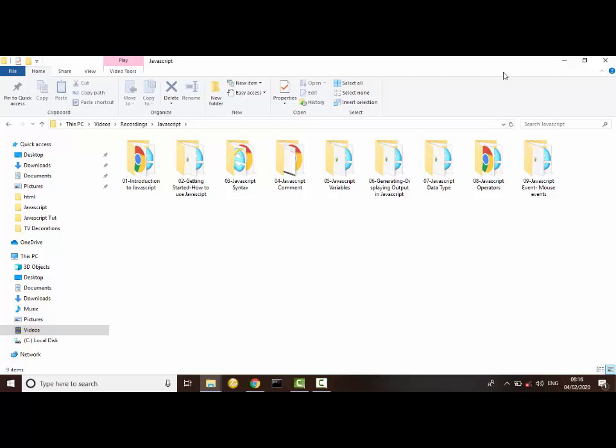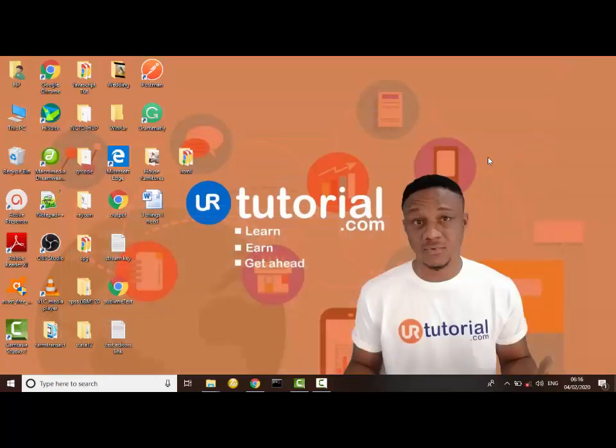A keyboard event is an event that is fired when the user presses down any key.